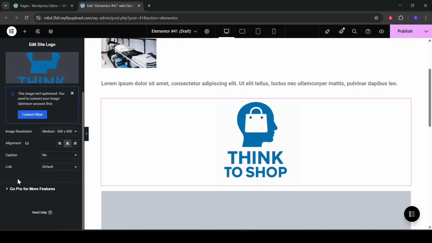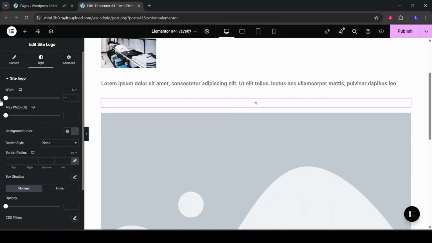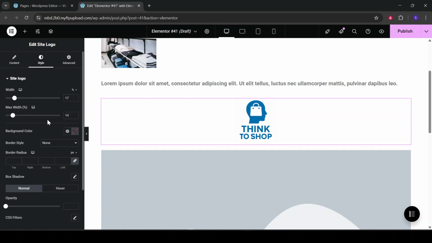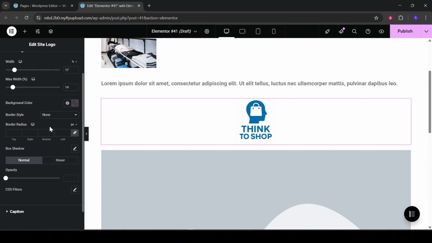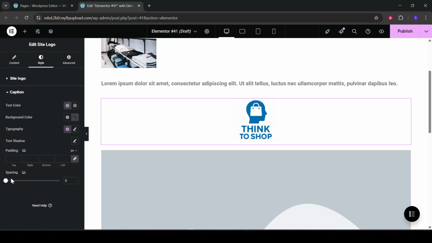For further customization, switch to the Style tab. Here, you can tweak settings like maximum width, opacity, and add hover animation to make your logo interactive. If your logo has text, ensure that it is readable. Adjust the size or contrast if needed, especially if the logo is placed over a busy background.